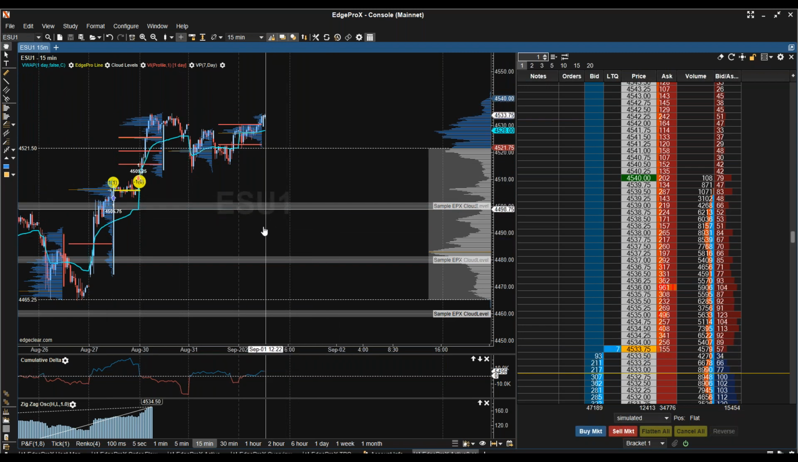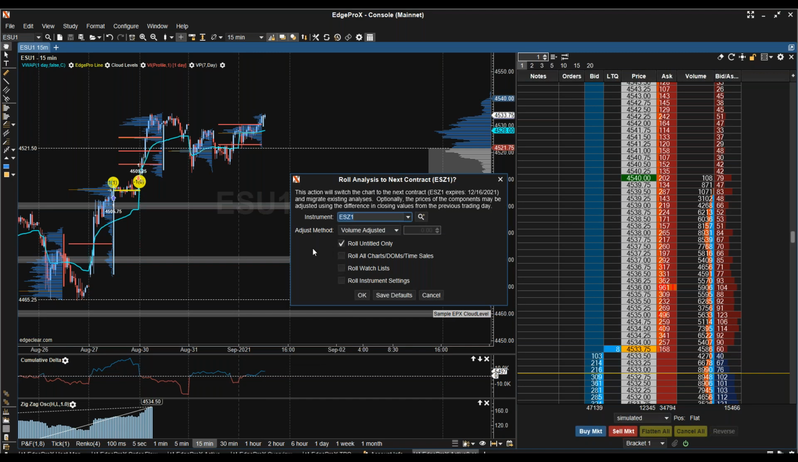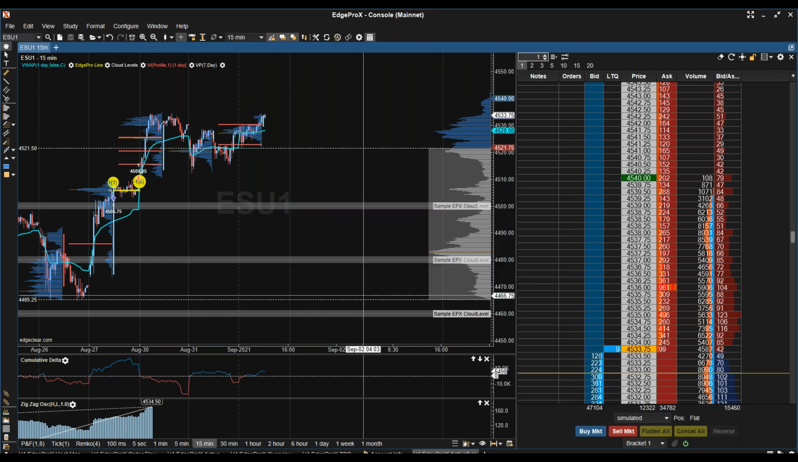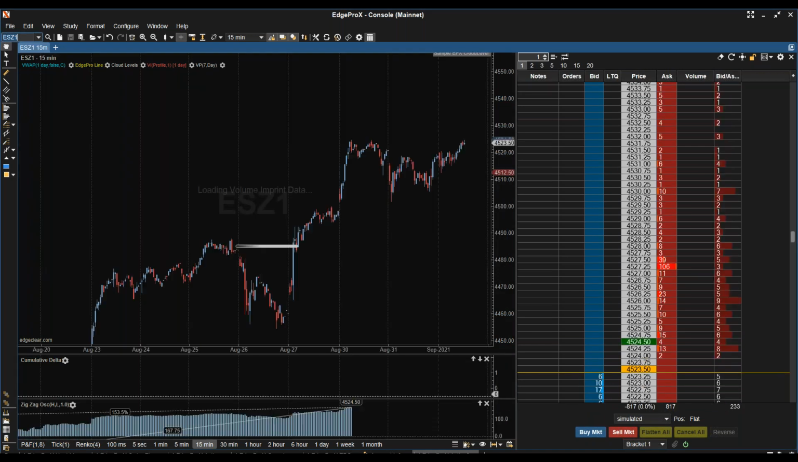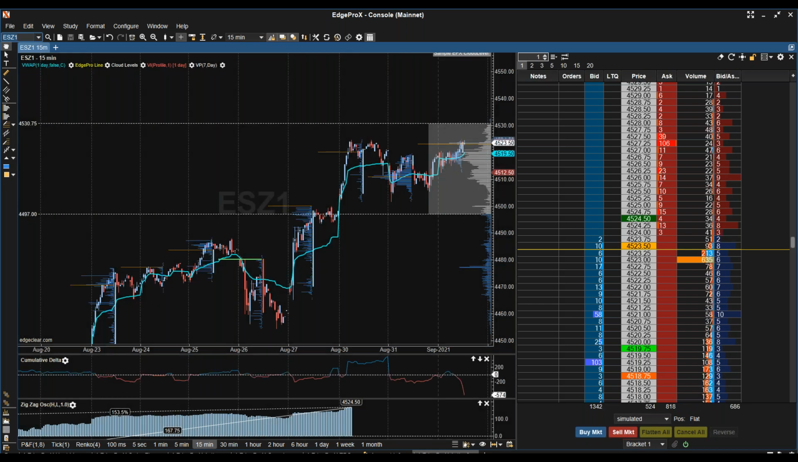And if you need to roll over, you just right click, roll to next contract, and then you can take all of your studies, move them right over to the next chart, and just boom. And then once I hit OK, it should roll me over to the next contract with all my studies, no problems. So that's what I would recommend doing for this. Hopefully that helps. I would recommend using the ESU1.